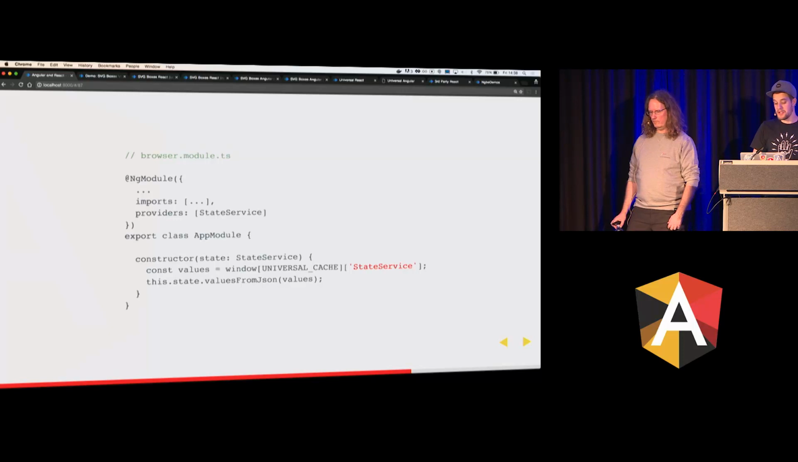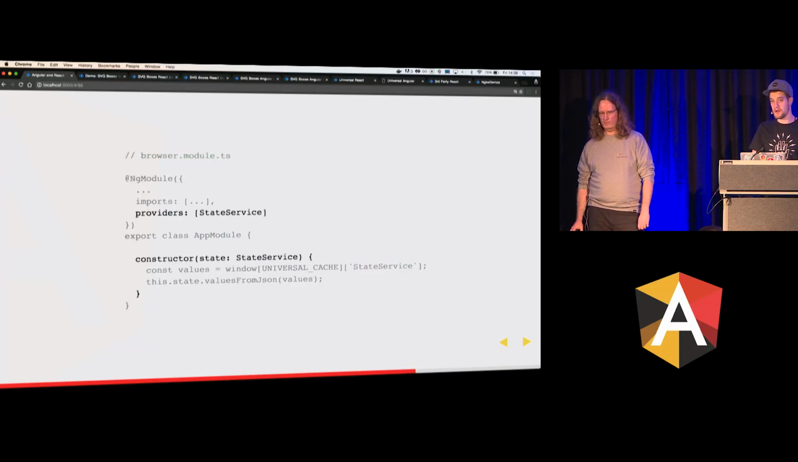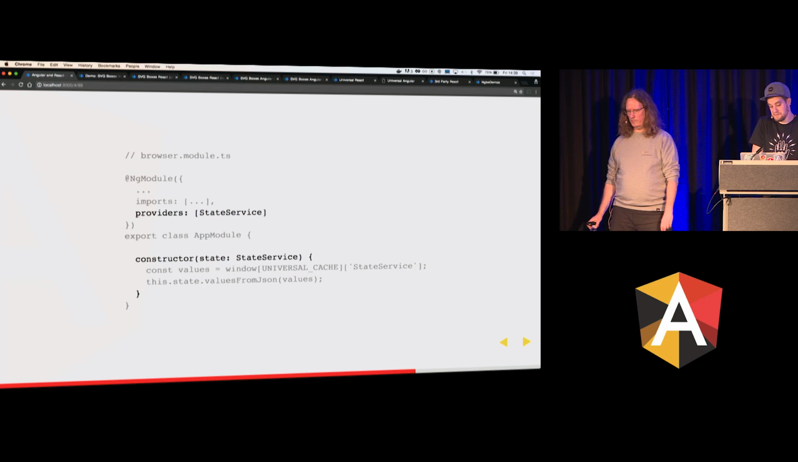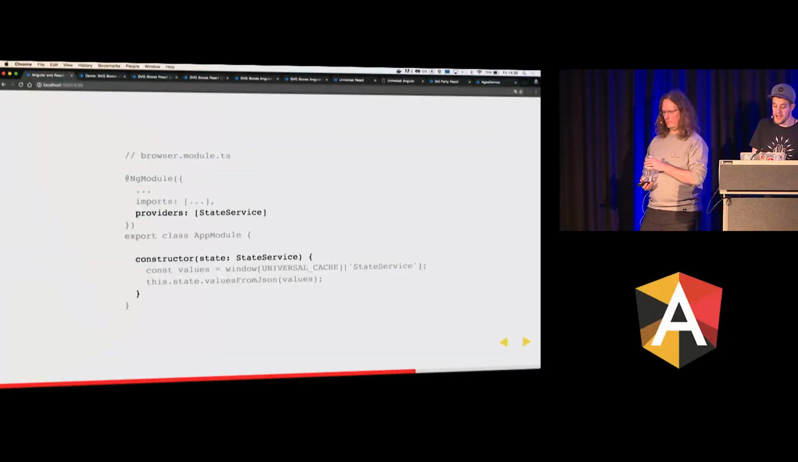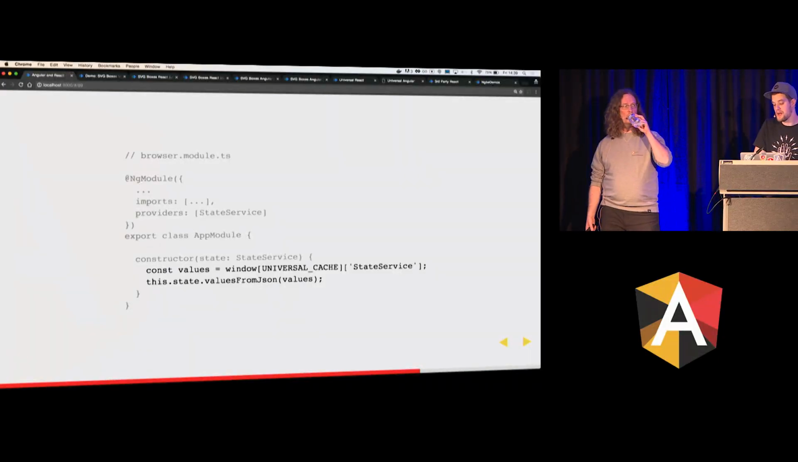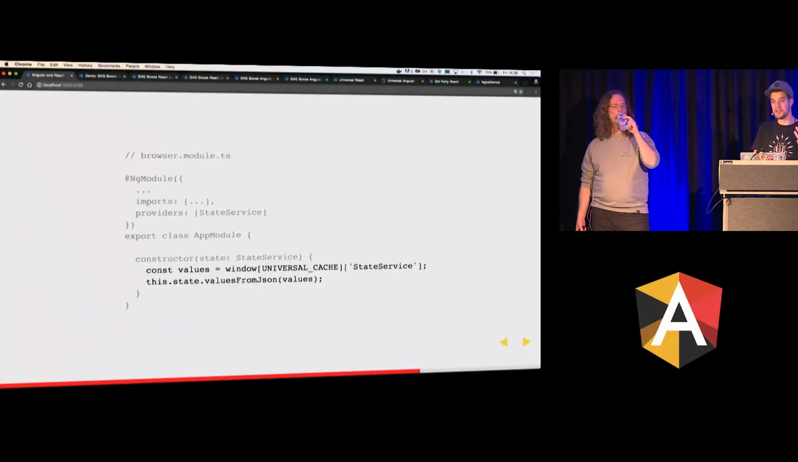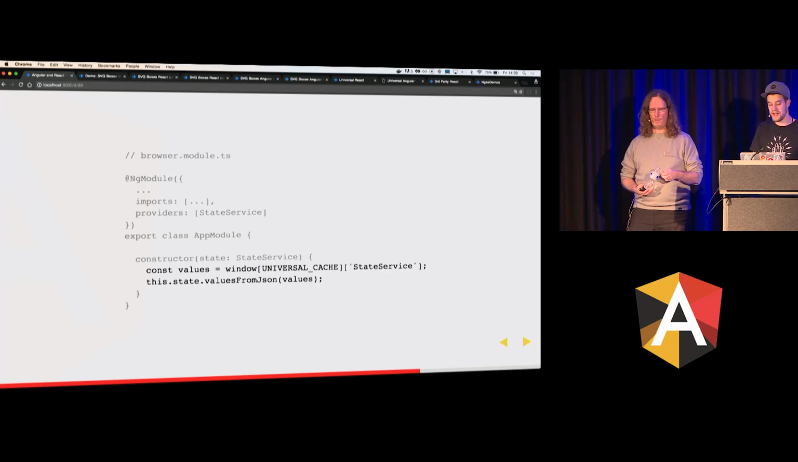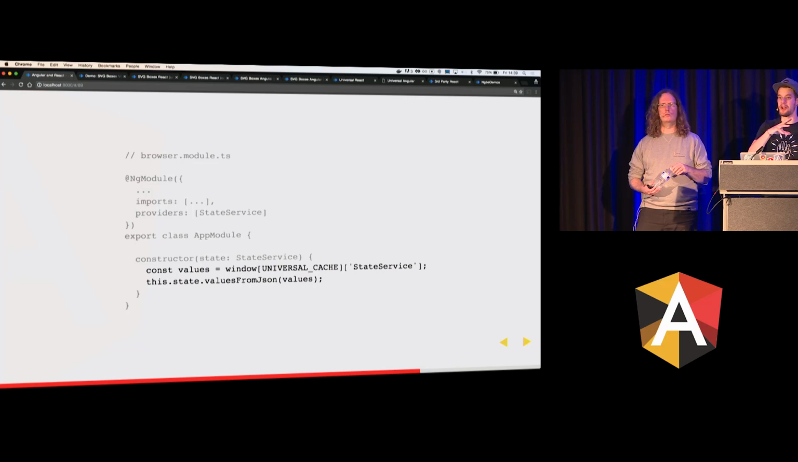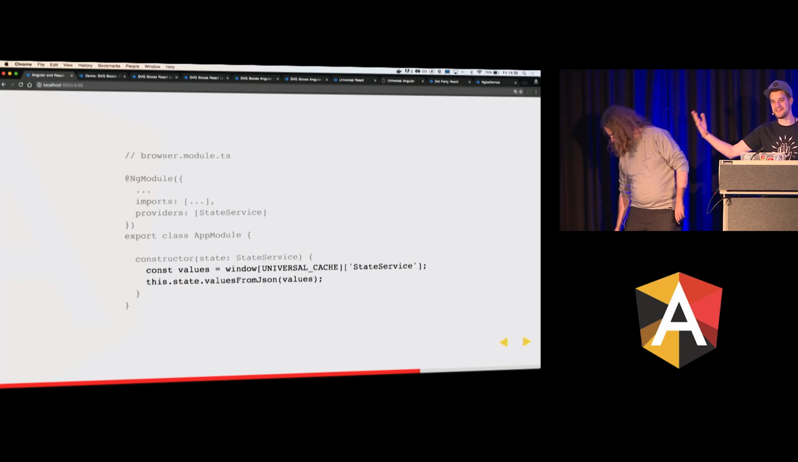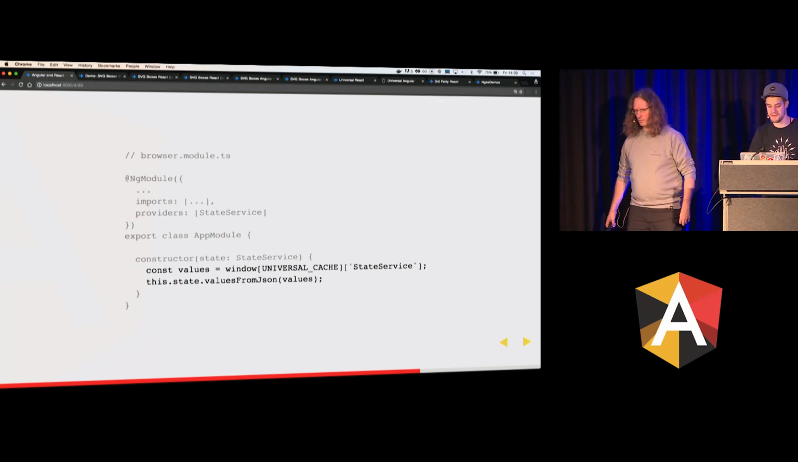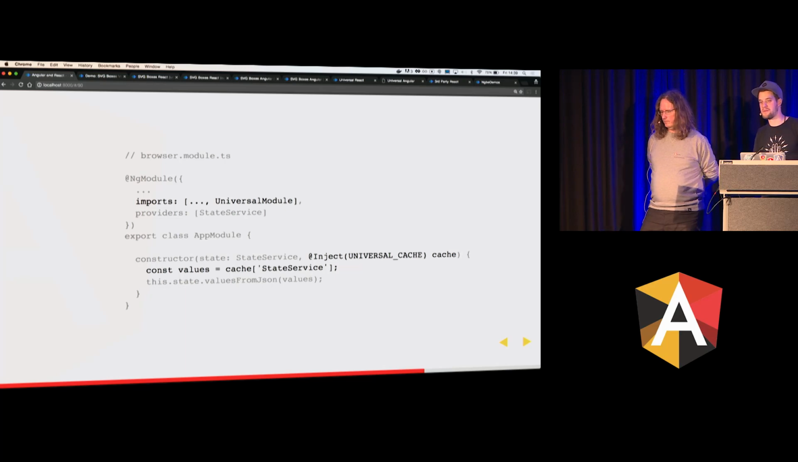On the client side, we can do the same thing. We add a provider to the module so that we have the service available in our application. We inject it into our module, and then we access the universal cache on the window object from the state service, which holds the values as JSON. And then we can restore the state of the state service that we generated on the server on the client side. Again, this sets that state on the state service so that we can then go ahead in our application, inject it there, and use that state.